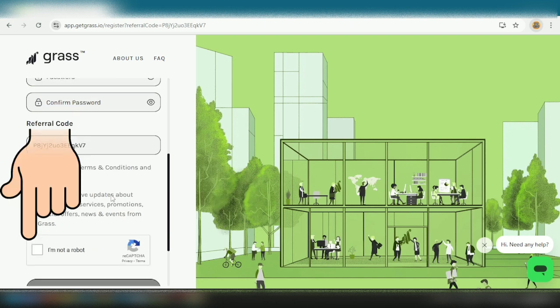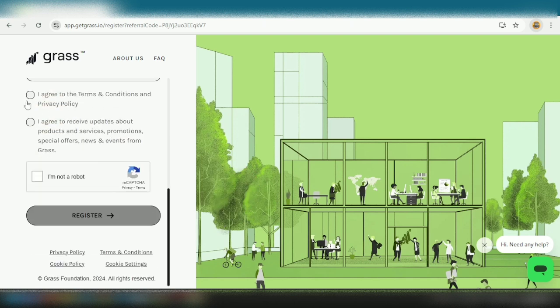Tick these if you agree to their terms and conditions and if you want to receive updates from Grass. Prove that you're not a robot. Then click register.